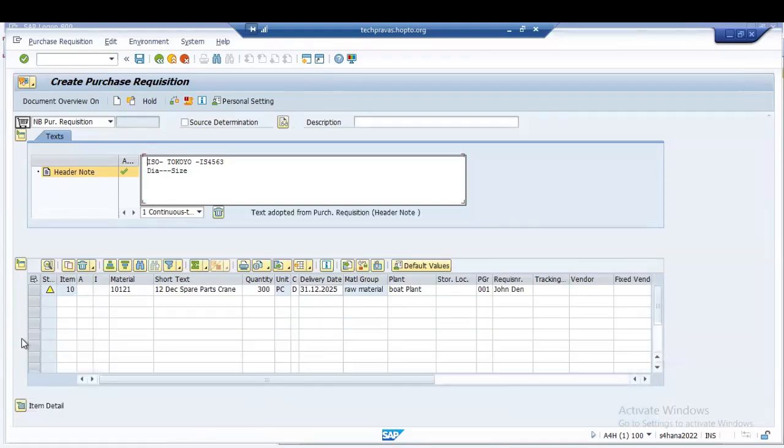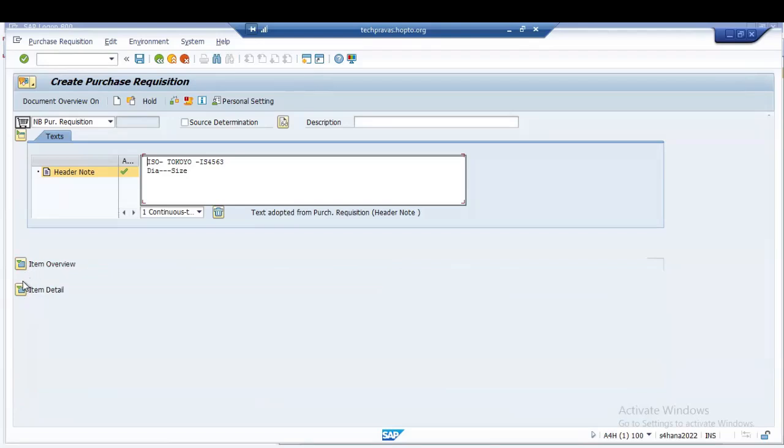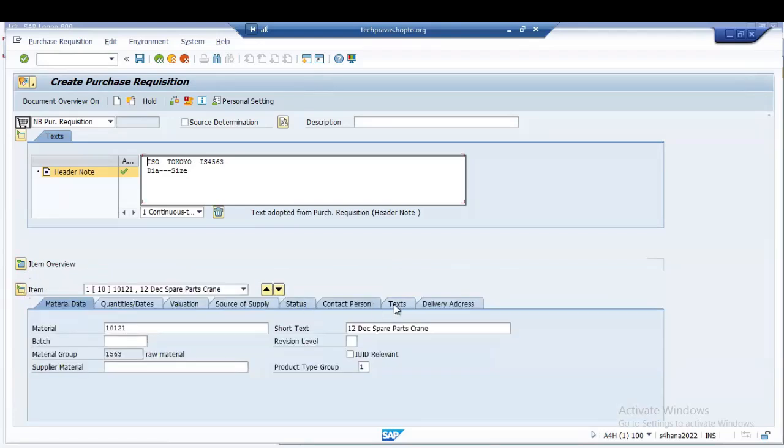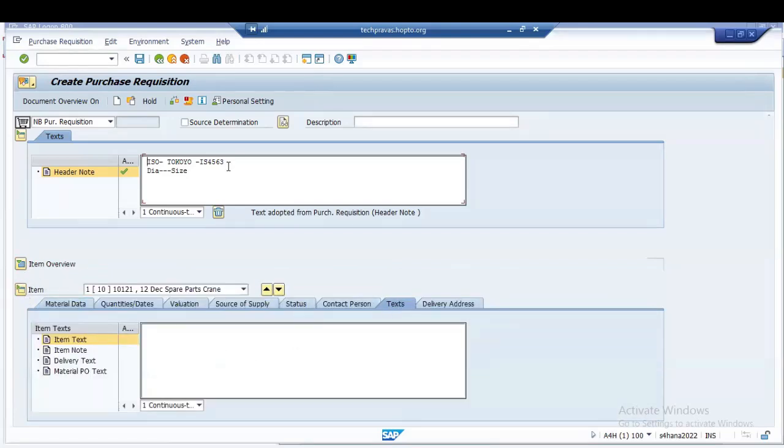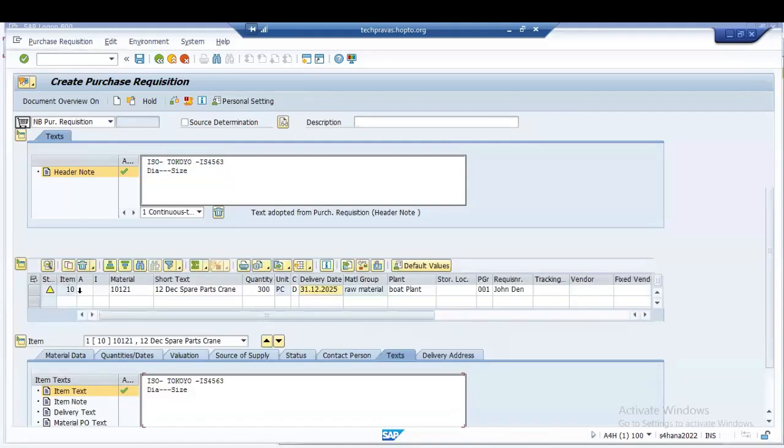And at the item level, we also have one text field. Put here. There is also text you can maintain if you want. So you can add multiple materials here. If you want to put multiple, I have given one material here. If you want, you can go to the next line.